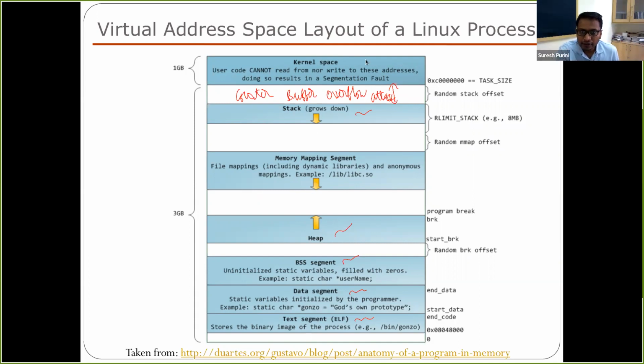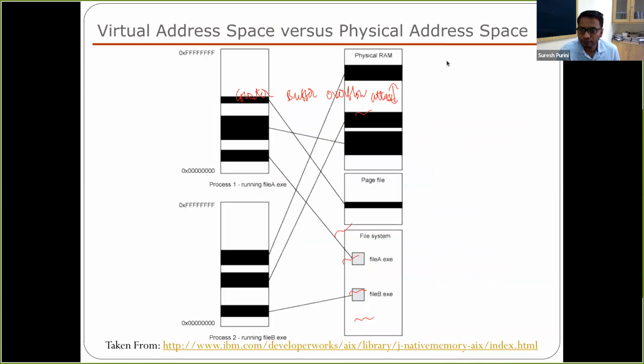All right. Now, how does this virtual memory get mapped to physical memory? For example, this could be your Chrome process. This is the virtual memory address layout of your Chrome process. And this could be the virtual memory layout of some video player, or your own program. This is the virtual address layout of the video player.